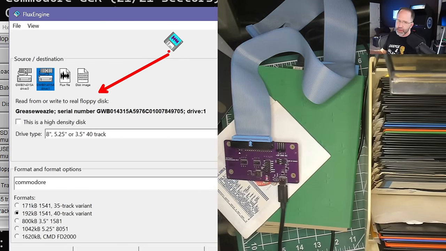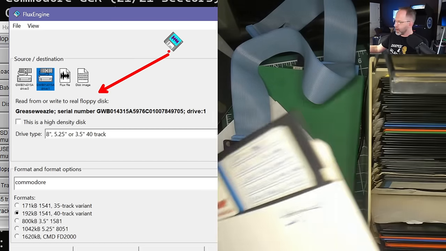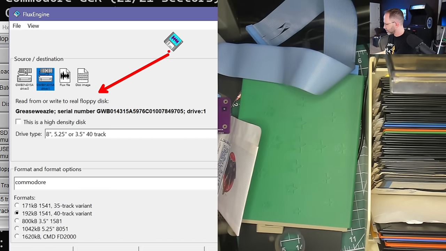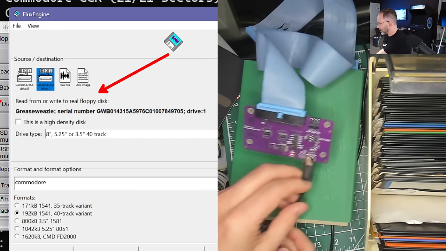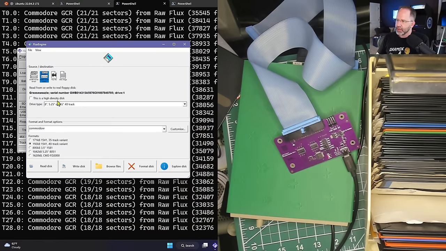Let's try another one. So here's an old disk that might have games on it. We'll put it in here. Now, not all of these games are going to be healthy, because these are 40-year-old disks. So let's go and see if we can do a read.